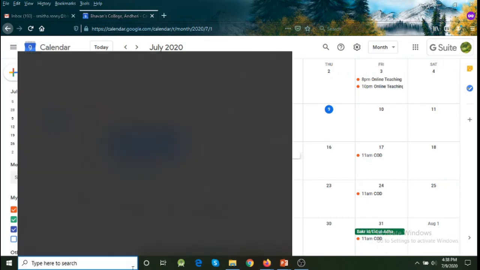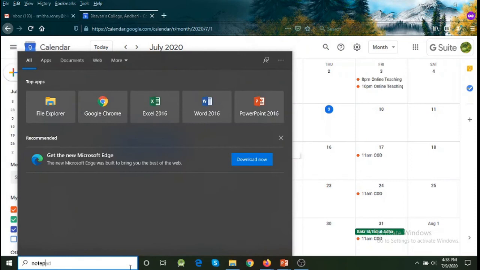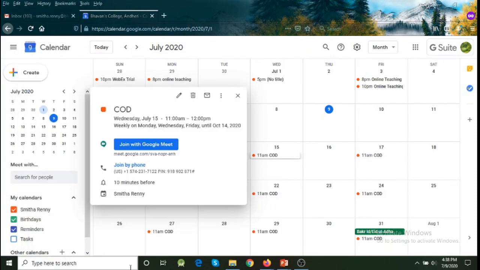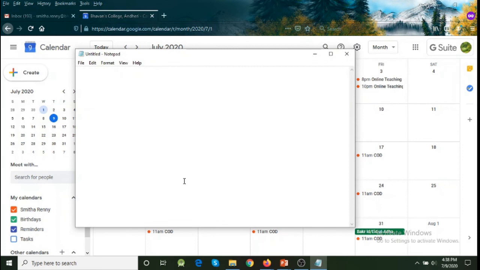I'll just show it to you here. I'll open Notepad so that you will be able to see the link that has got copied and kept in the clipboard. So that is the Google Meet ID that the student gets.